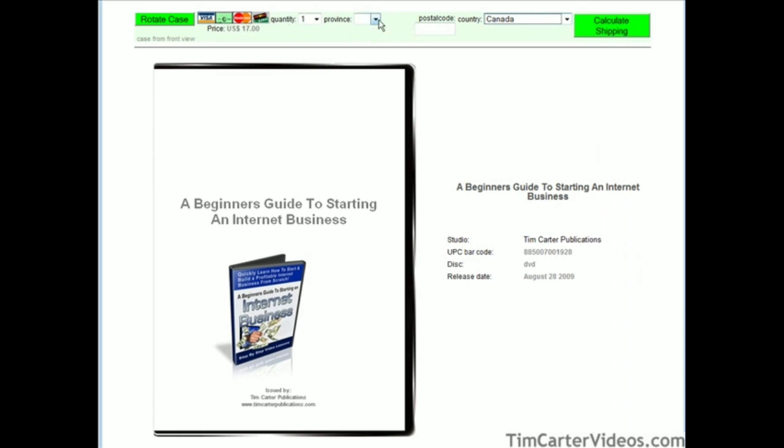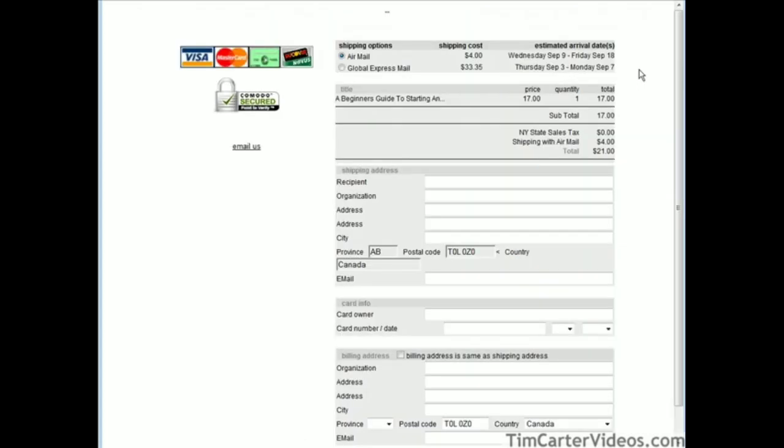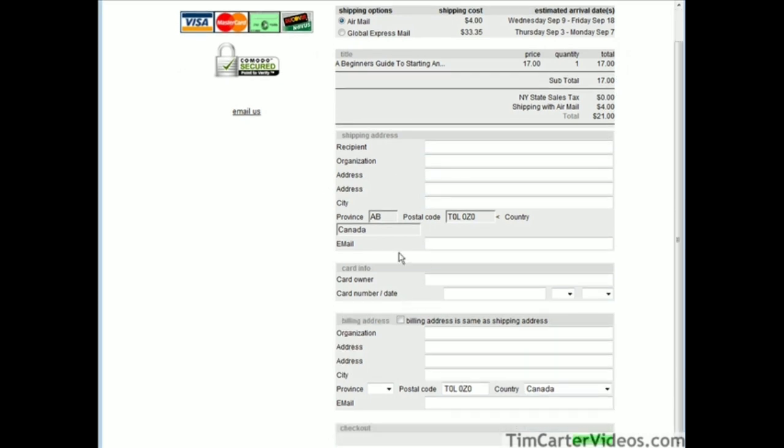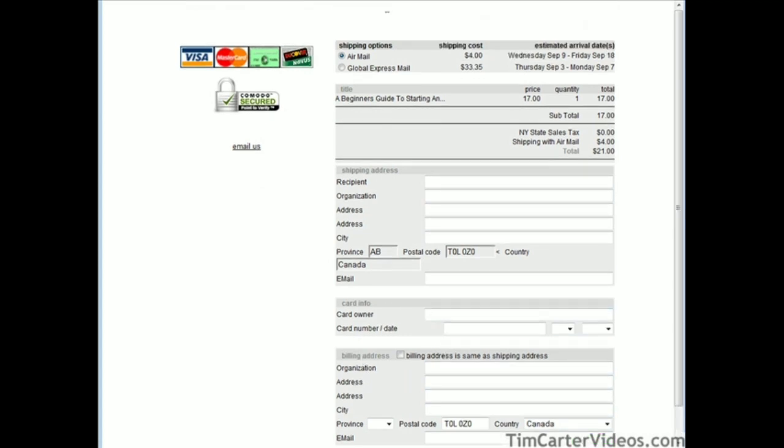Then up here, they can order their quantities, pick their country, for instance, and then pick where they are and calculate the shipping. Then it brings up the screen that tells them how much it's going to be. So if they're going to go by airmail, it's $4 and $17 for the product for a total of $21. They just go through here and make arrangements to pay for it through their credit card. So it's as simple as that.